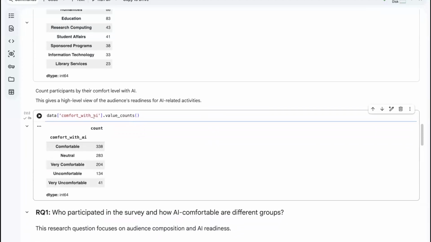So the next question, which is coming to the first research question: who has participated in the survey, and how AI comfortable are these different groups. So before going to answer, try to guess what you expect after running it. Which role or which department do you think will be more comfortable with AI, or which might be most constrained with AI?